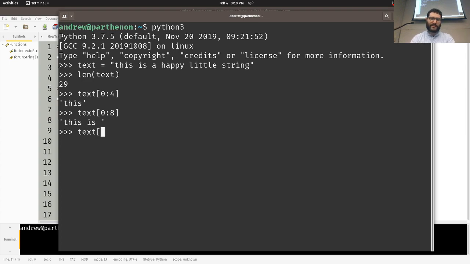Incidentally, text 0 to 8, and then the optional argument at the end, 2, like that. Every other character. Okay. Now, beginning, ending, step, just like range.